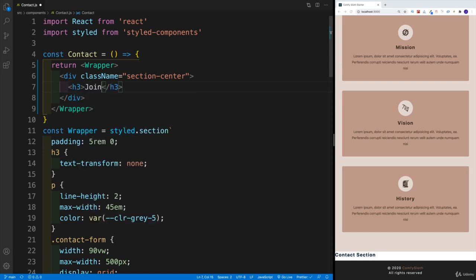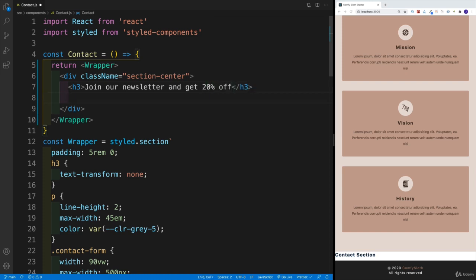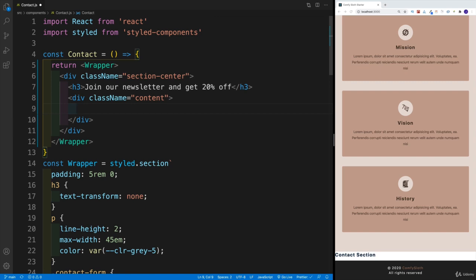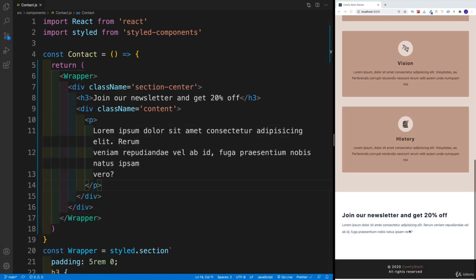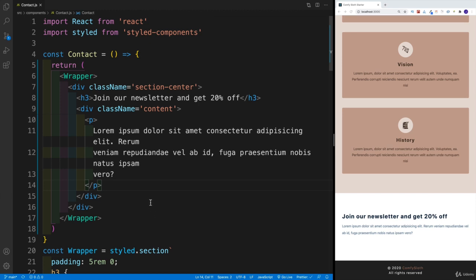And as far as the text, we'll say join our newsletter and get 20% off. All right. And then I'm going to go with div, the class of content. So let's say here content. And then inside of this content div, we're going to go with the paragraph. And I'll use the lorem. Again, I'm going to get 20 words. So we should see something like this on the screen.